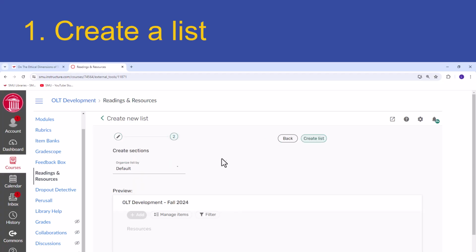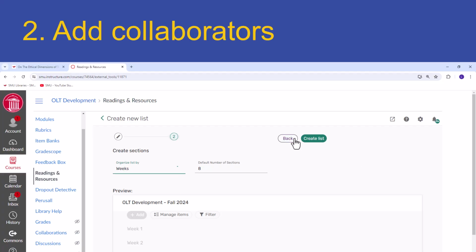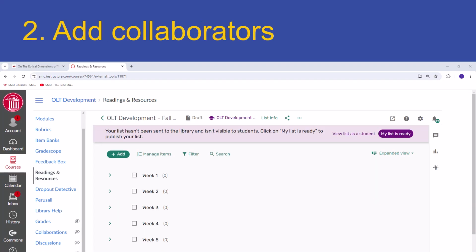Give your new list a name, then choose a basic template for how many weeks you want in your course. At this point, you may also want to add collaborators if you have other people who should be able to add items to your list too.